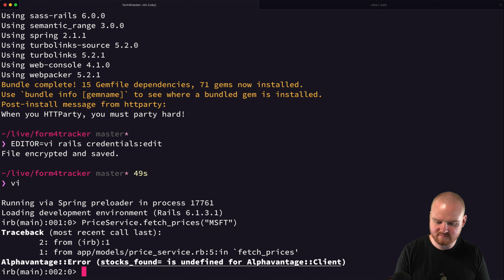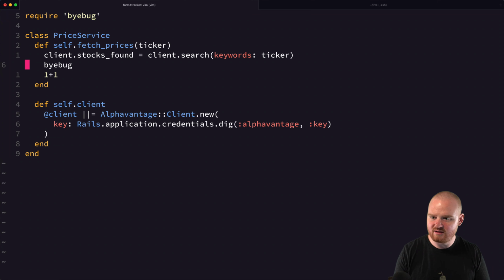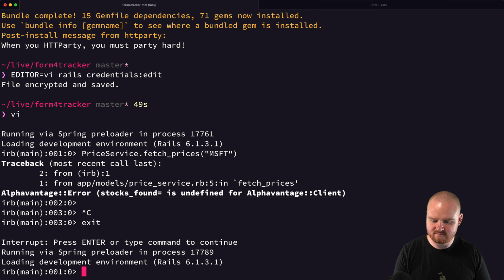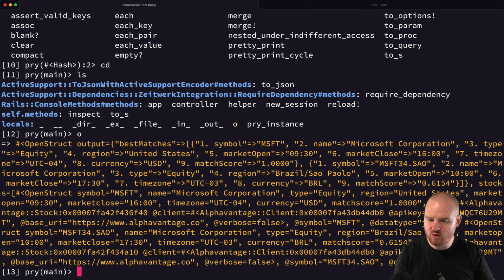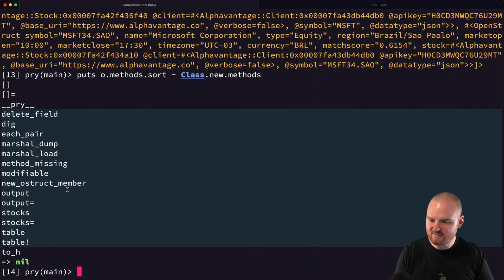Okay, so let's try running Rails console and then doing PriceService.fetch_prices Microsoft, and let's see what we get. Stocks found equals undefined for Alphavantage client. Okay. Oh, yeah, we don't need that. All right, so let's see. We have o here. o.methods.sort minus Class.new.methods. This is one way of seeing what kind of methods have been added to this that are a little bit different.